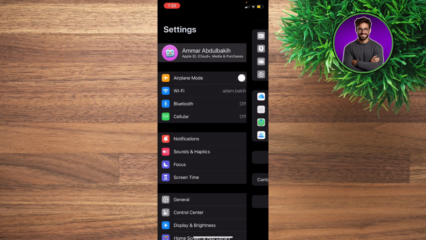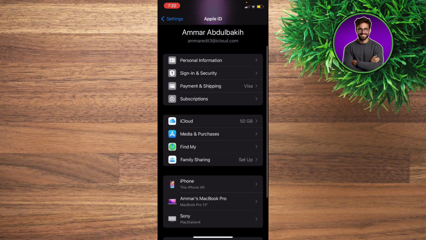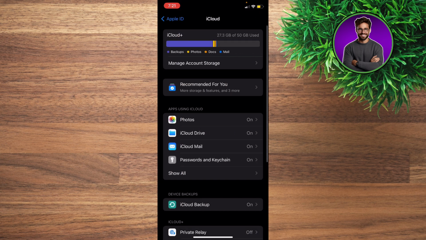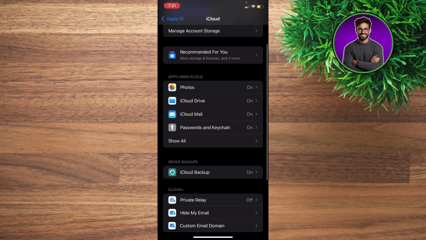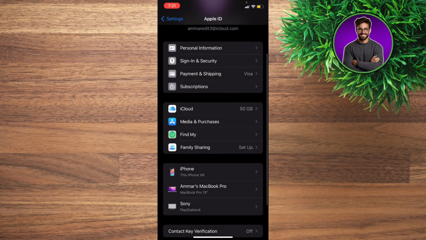And then basically what you're gonna do next, go ahead and click on your name or Apple ID at the top. And then go to iCloud, right? Scroll a little bit down till you find iCloud Backup, and make sure that you back up to iCloud, right? Now go back to the main settings.